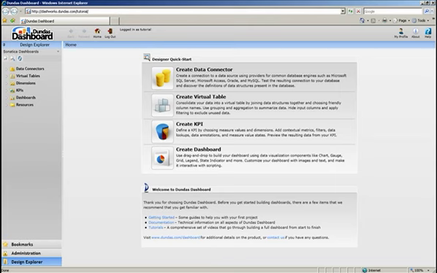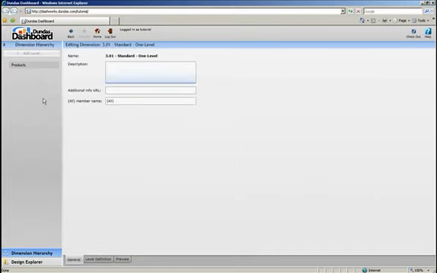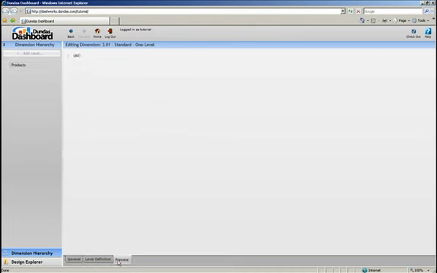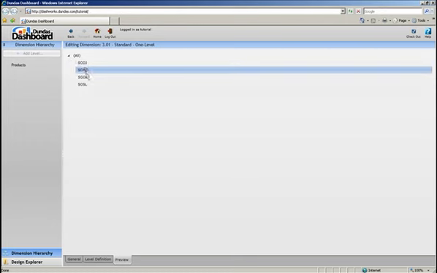Let's revisit that dimension by going to Dimensions in the sidebar, expanding the tutorial folder, and double-clicking on the 3.01 standard one-level dimension. Let's go over to the Preview tab and have a look by expanding all. You can see that we have 4 products or SKUs. 2 of these products are actually audio software products, and the other 2 are video software products.